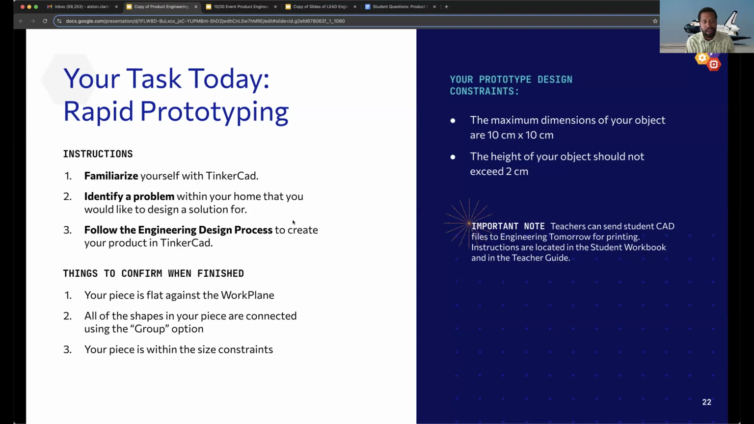I'm an artist. We're going to follow the engineering design process. Things to confirm: when you're finished, your piece is going to be flat against the work plane. All of the shapes in your piece are connected using the group option, and your piece is within the size constraints. Refer to the student interactive workbook if you have any questions, and also your teachers will be able to help you as well.